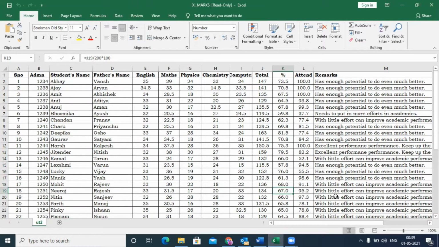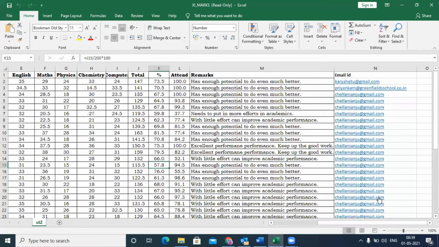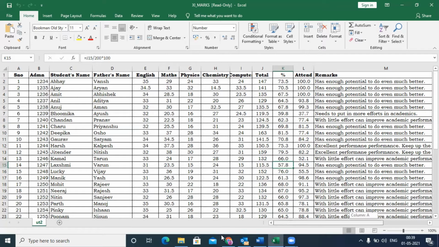Today we are going to discuss mail merge, how we can merge an Excel file along with a Word file. First of all, I would like to show you my Excel file, where I have marks of all the students along with their percentage, attendance, remarks, and apart from this, I have an email ID of all the students so that I can send a report card directly to all of them.